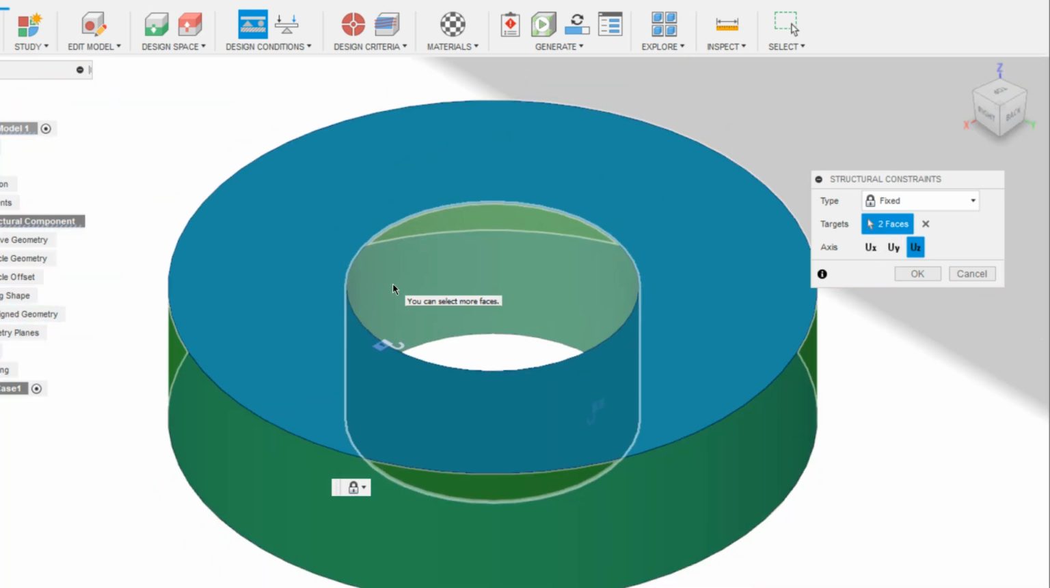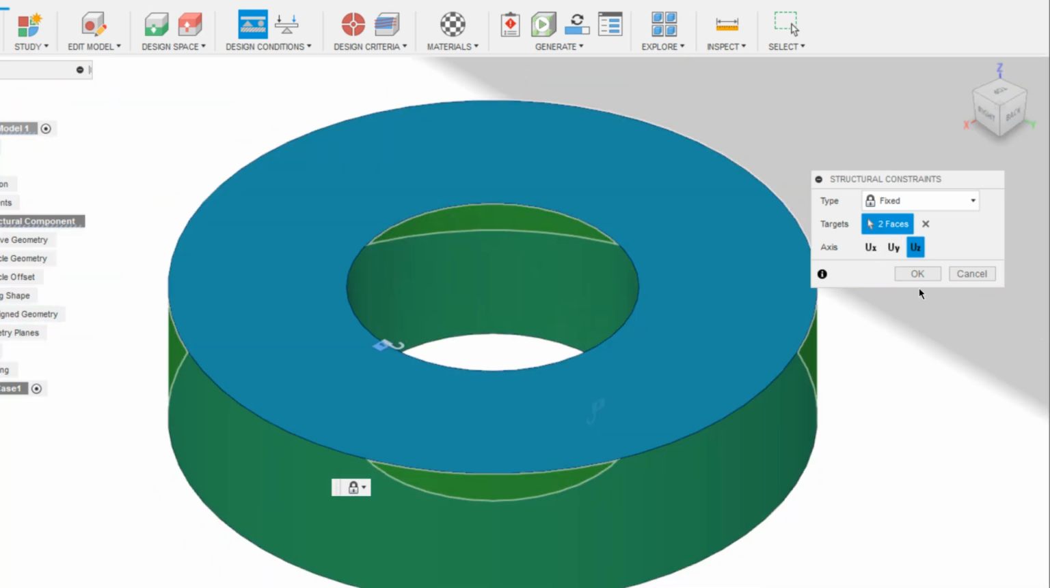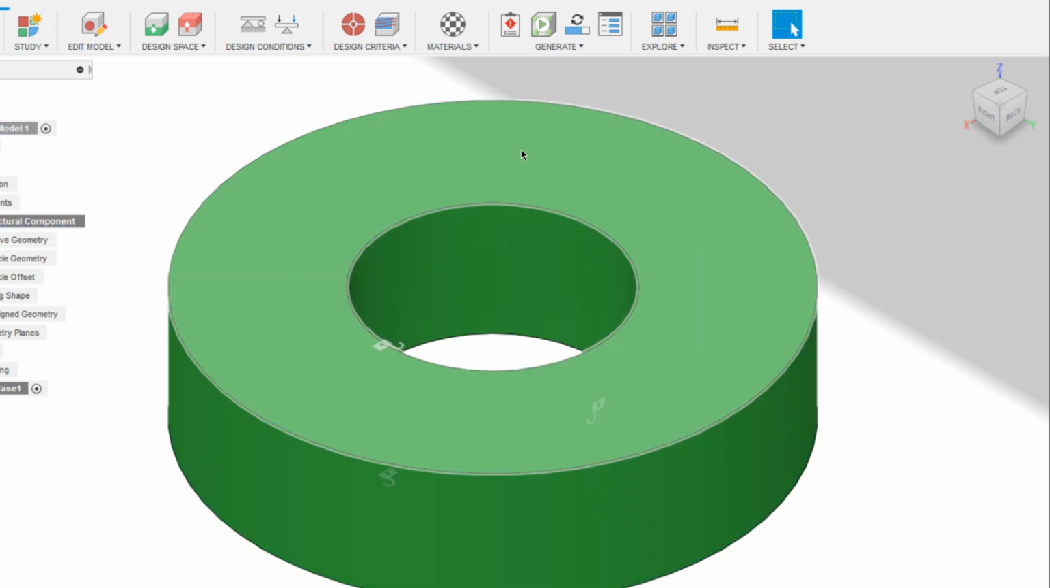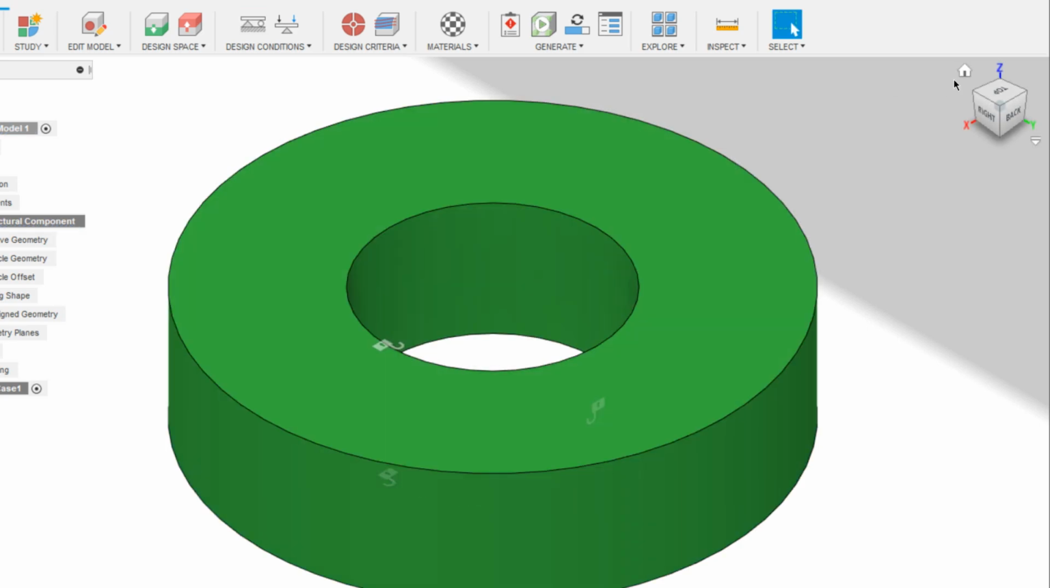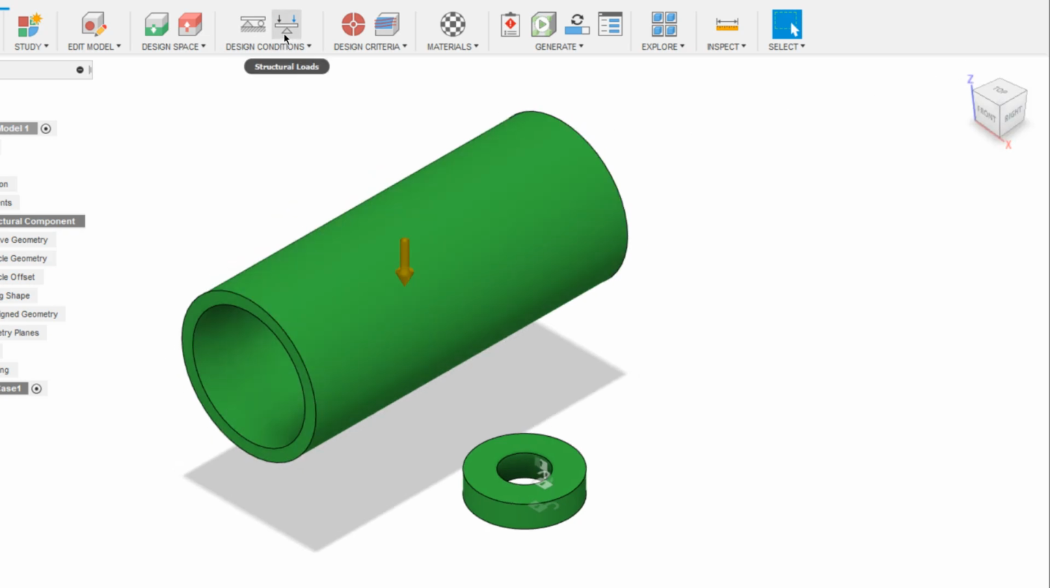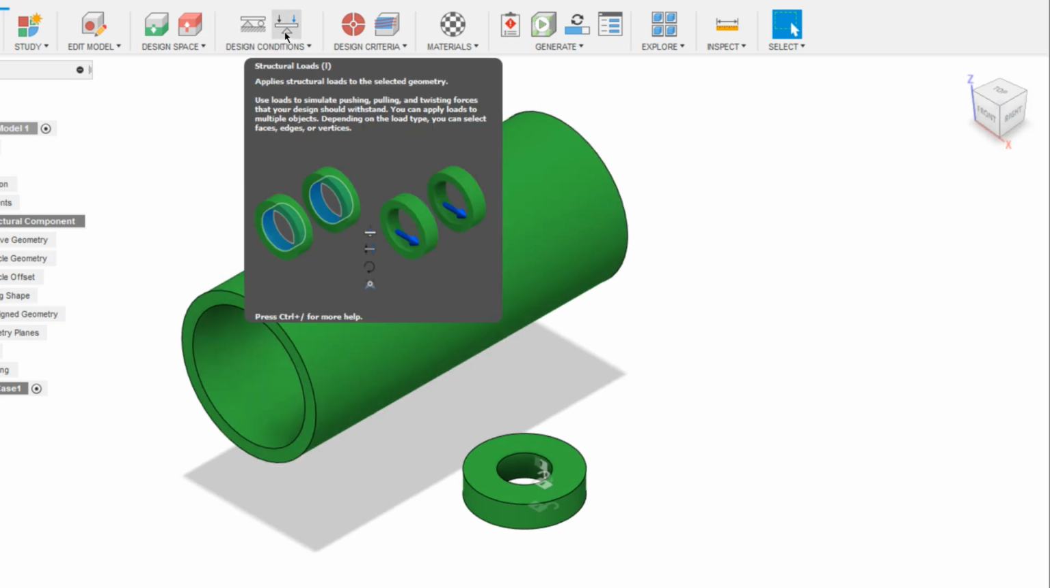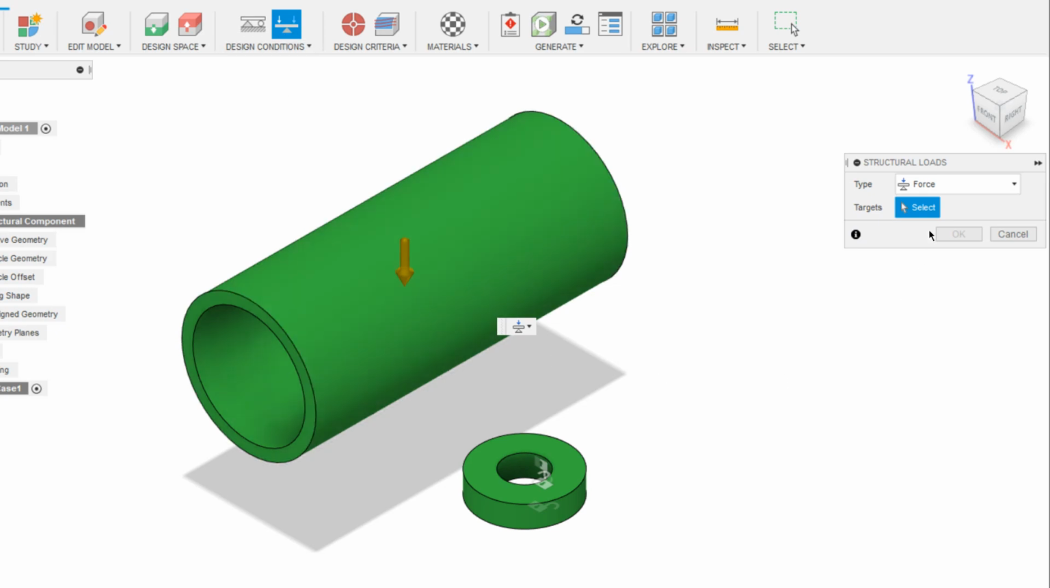So it means that it is not fully constrained in all the directions. I'm gonna say okay. Now that we have defined the constraints, let's define our loads. So if you click on structural loads, in the type we are having force, pressure, moment, bearing load.